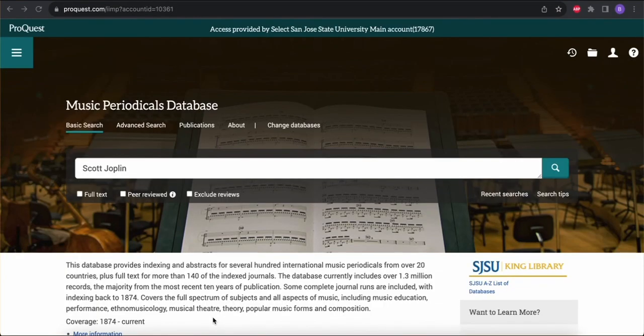When conducting any search on IIMP, or the Music Periodicals database as it's also called, it's essential to be as specific as possible with your search terms. So you may think that a term in your search is clear and unambiguous, only to be surprised by the limited number of relevant results yielded by your query.